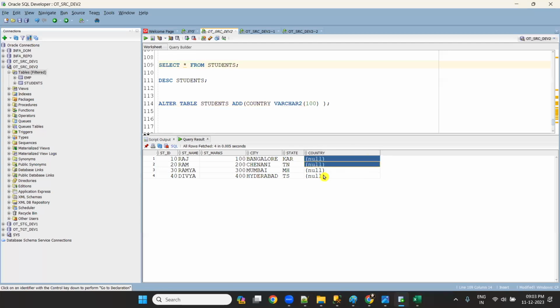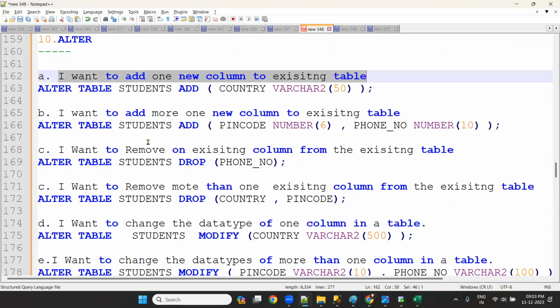Country is having no value. Country is null. What is this? It is having no value. Are you clear, everyone? Country is having nulls. Null means no value.